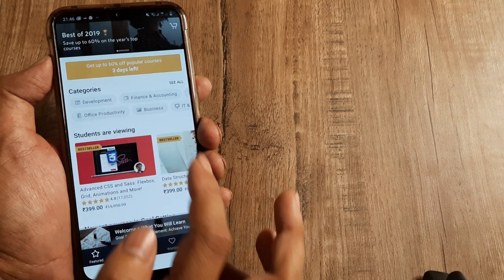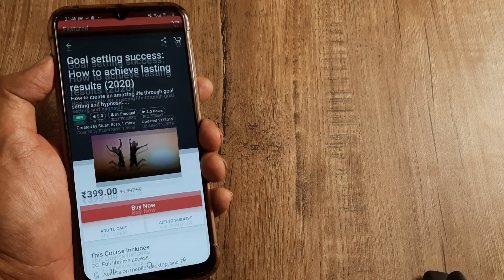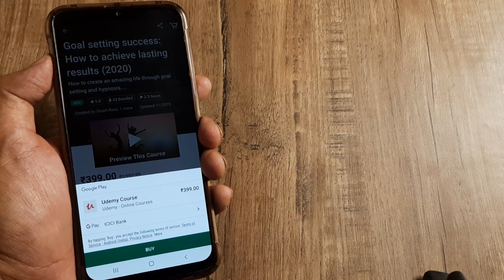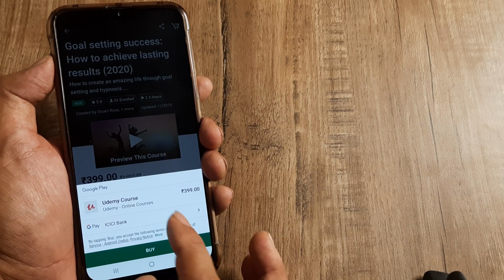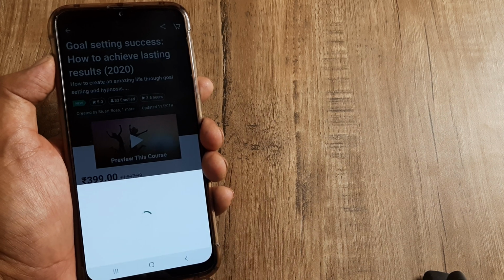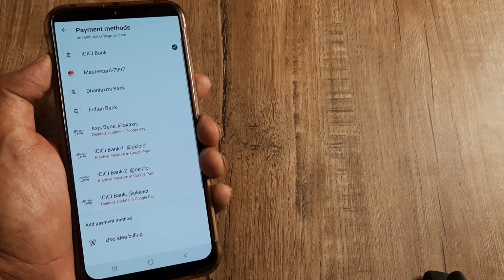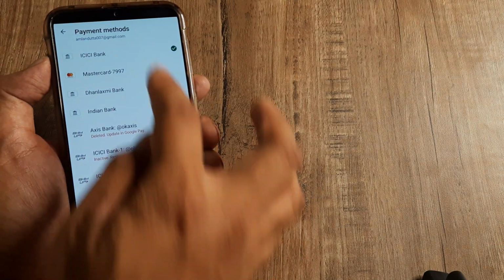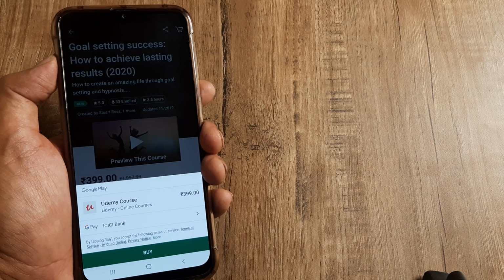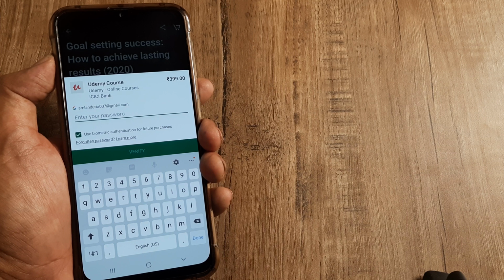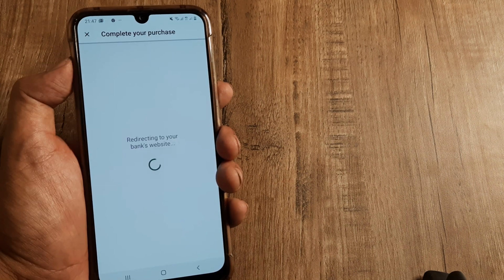And once you like something, say you like this course and you want to buy it, you click on buy now, and you'll obviously pay for this. So goal setting, say I want to buy this course. Okay, so I click on ICICI bank out there and I can buy it. Say I have this ICICI bank, so it's linked to my Google, so I click on Google Pay. This is redirecting to my bank's website.